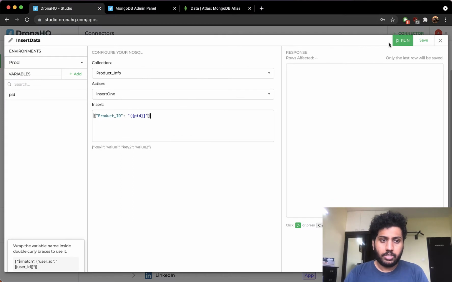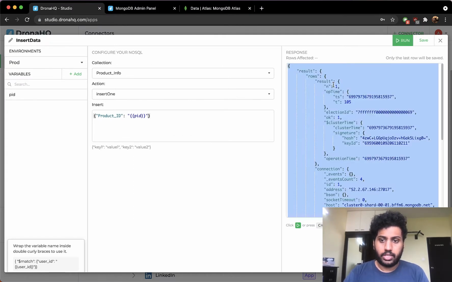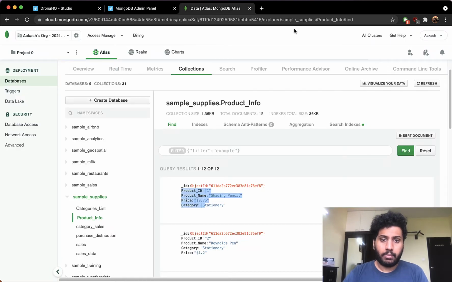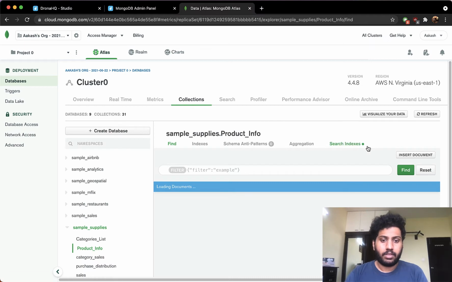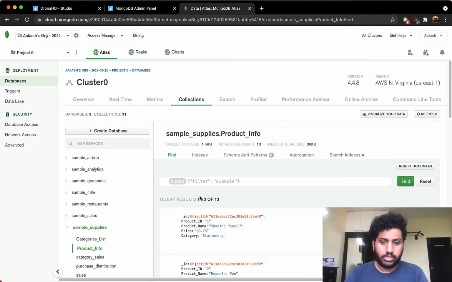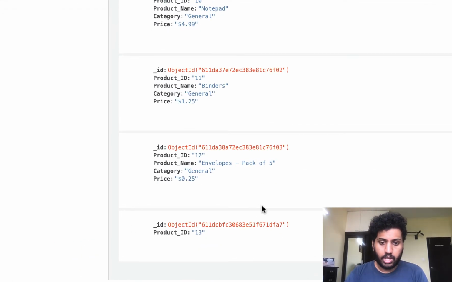So let me run and see if it works. It should work. Hopefully you can see that it has worked. And if I go back to my MongoDB backend and refresh it, wait for it to refresh, you can see a new document has been added. If I go to the last document, it contains the record we just added.